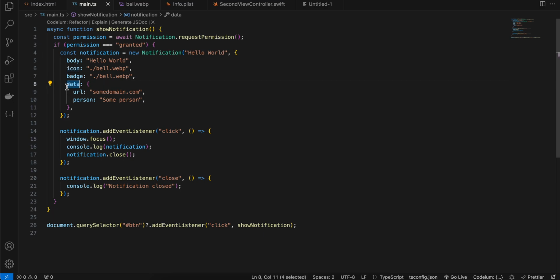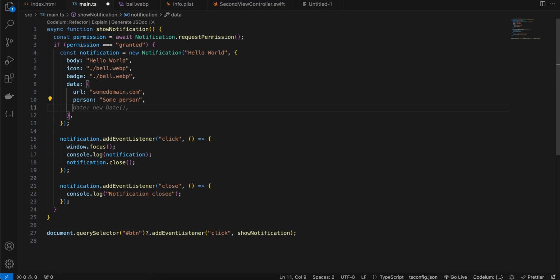And I am also passing this data. Now this data JSON object can contain anything. You can add anything like this URL, person, like I have created these JSON object keys. So this can be anything. You can add some more keys or add separately different keys, whatever you feel like.